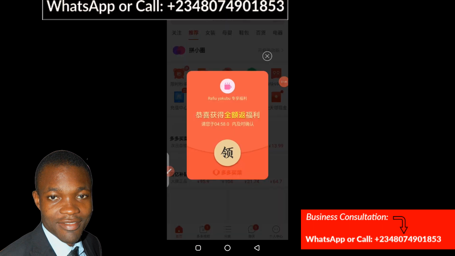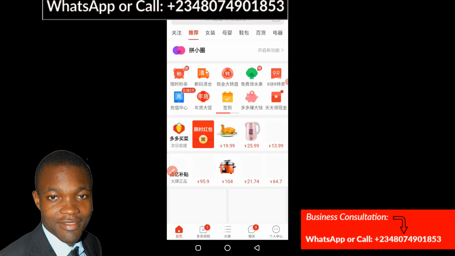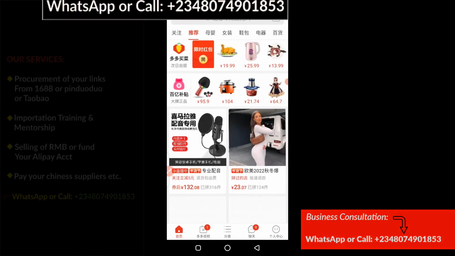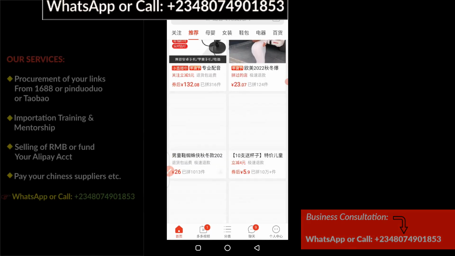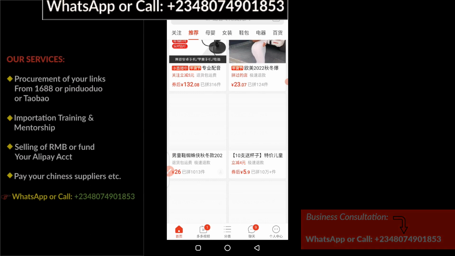All right, so at this point, you need to click on here to close the pop-up. When you close the pop-up, you'll be able to have full access to the site. Now let me scroll down, and you see there are a lot of products you can procure on Pinduoduo.